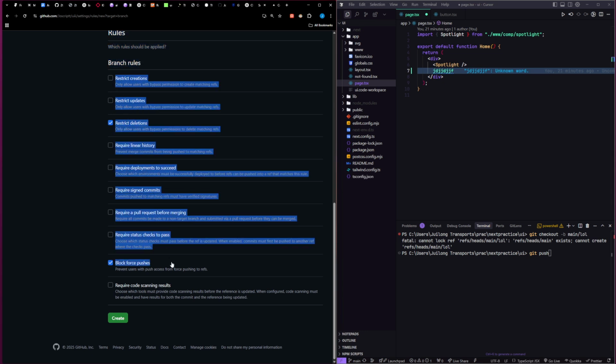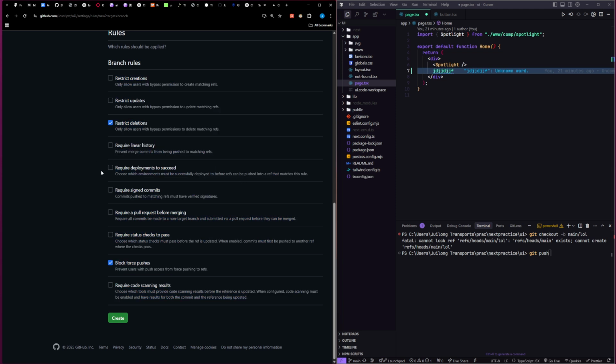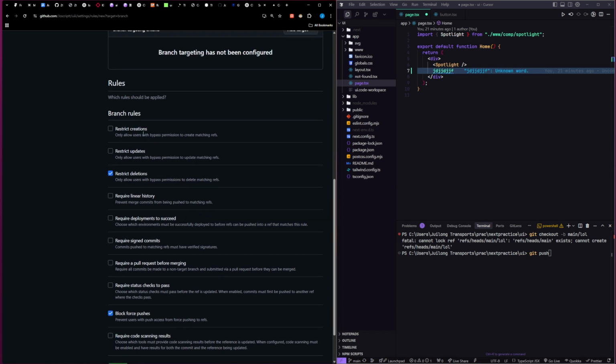So from here to here, these are where you can do your restriction rules, and if you do this they won't be able to tamper with your code base. So let me do my best to explain.